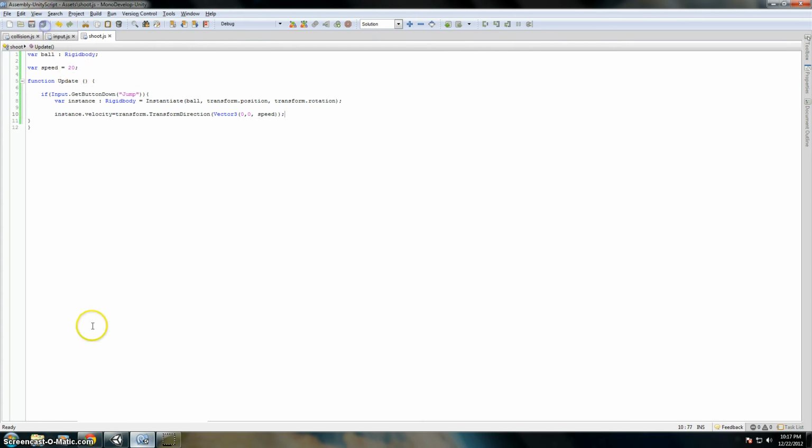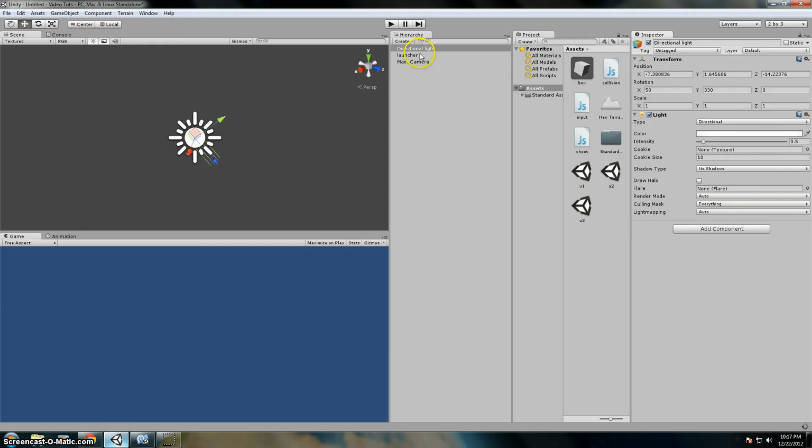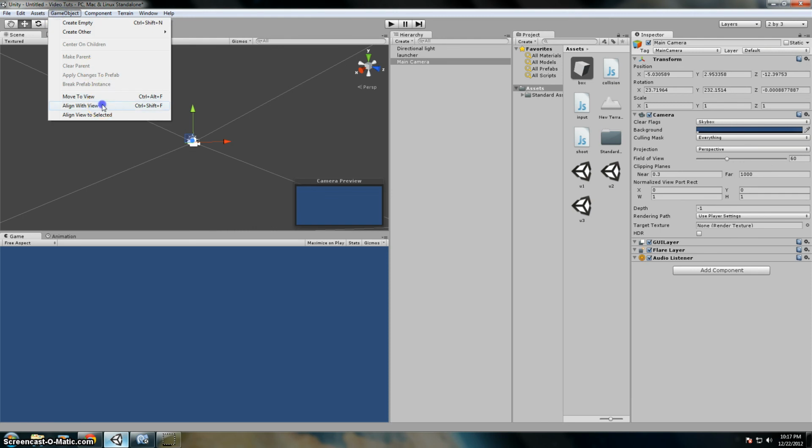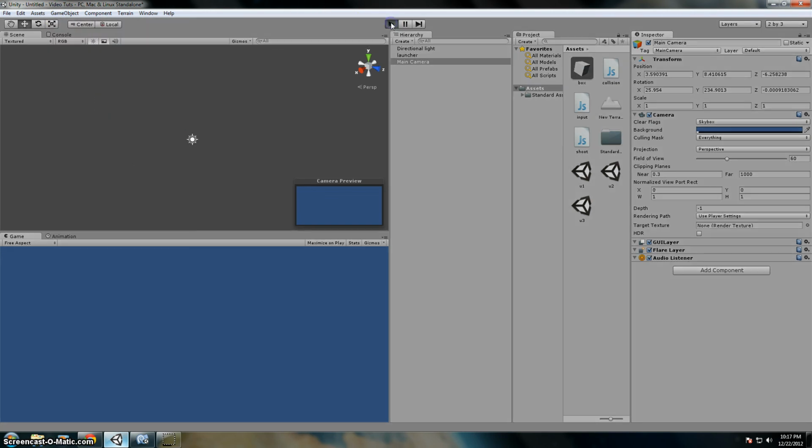Now let's try it. Okay, let's make the camera align with the view. And now it actually goes forward.